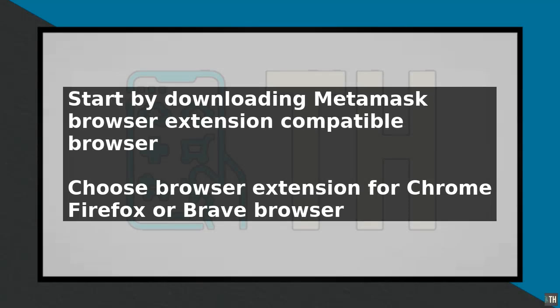To set up a Metamask wallet, start by going to the Metamask website and clicking on the download button. Choose the browser extension that is compatible with your browser, such as Chrome, Firefox, or Brave. Once the download is complete, click on the Metamask icon in your browser toolbar and select Create a Wallet.